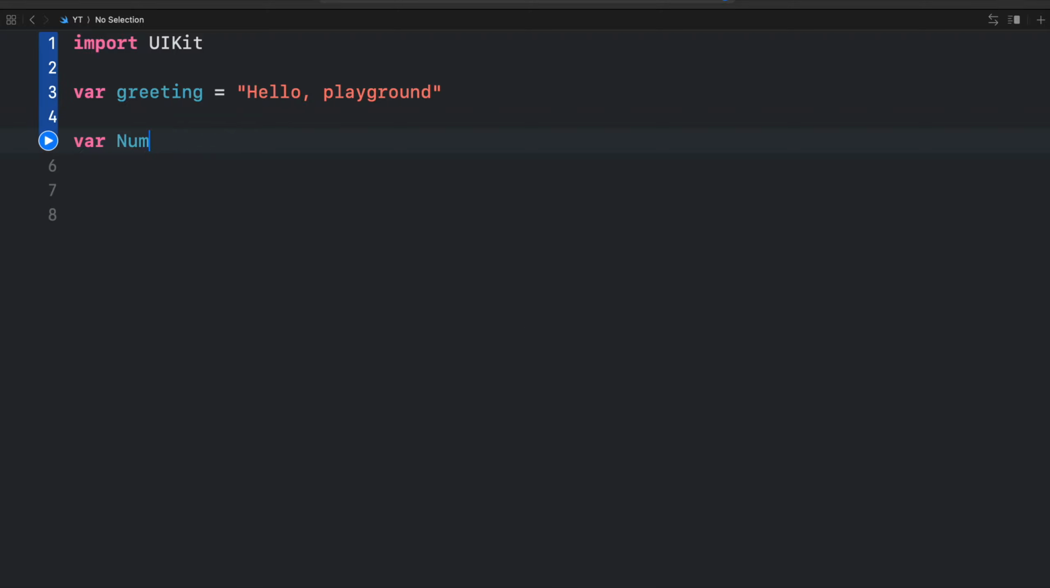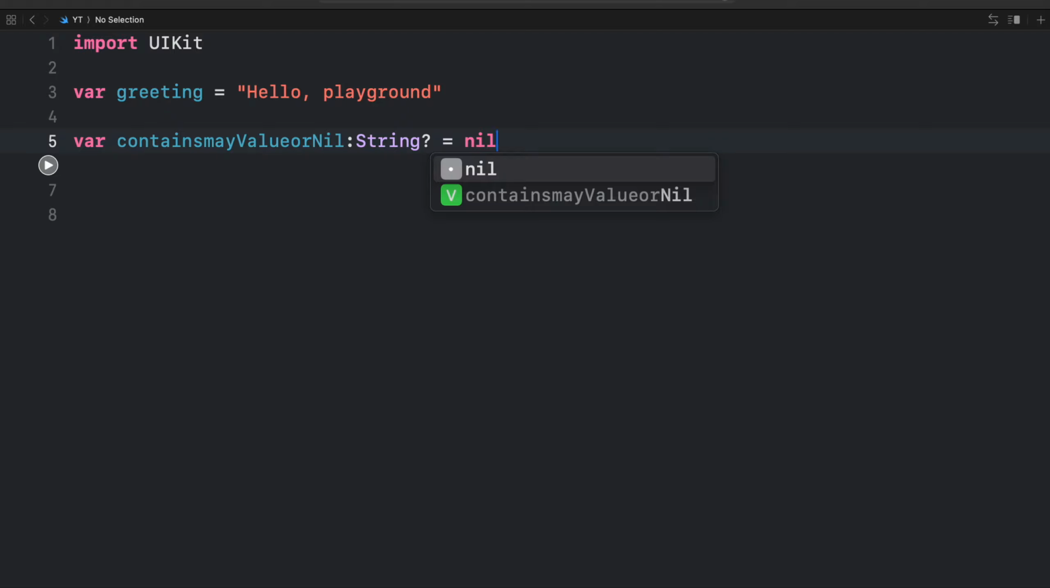A variable can contain a value or nil. If I am declaring a string, optional refers to that variable may have a value or not have one. So here I can declare it with nil, or I can directly mention Dilip Kumar.